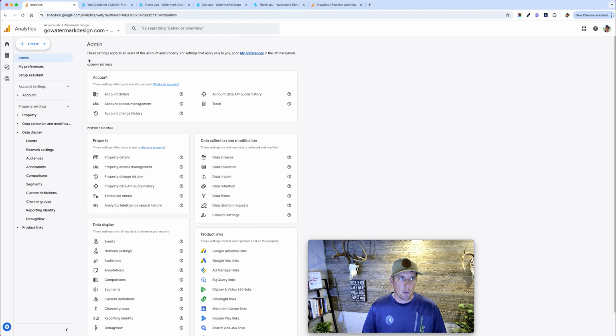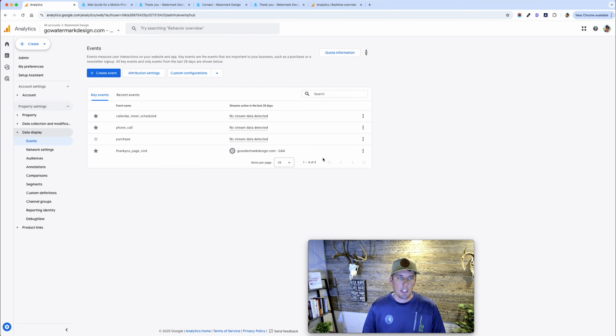Alright, let's jump right in. Today you want to make sure you have your Google Analytics account set up. We're not going to go over how to do that. But if you have your GA4 already set up, you click on admin down here, go to display settings, click on events, and then it'll take you to your event tracking.